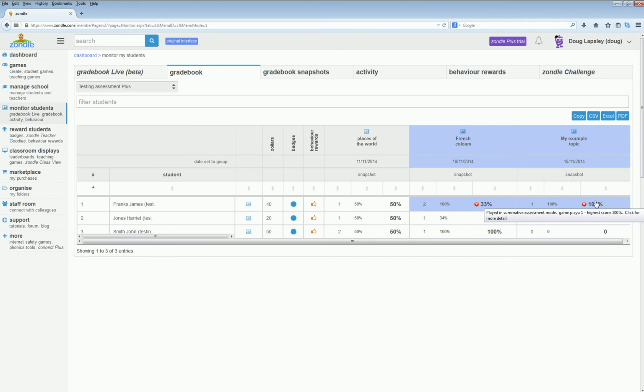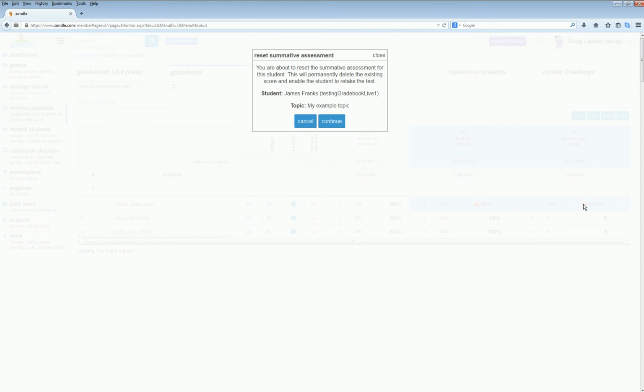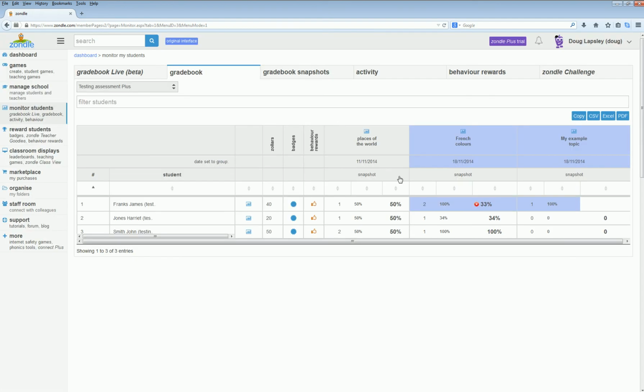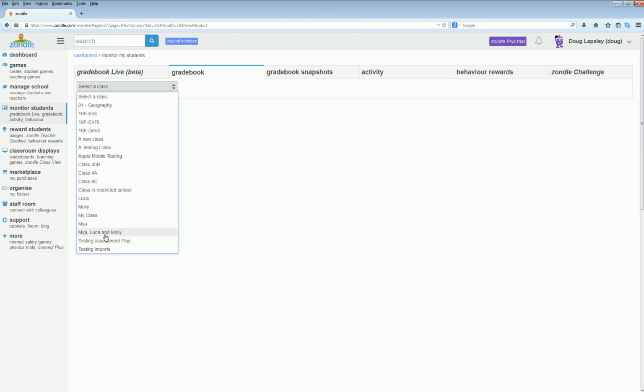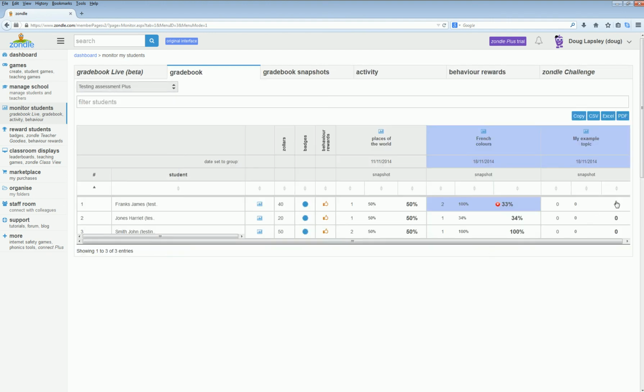And if you wish for any reason to reset an assessment so that the student can take it again, let's say for example someone submitted it accidentally or was ill on a particular day or whatever reason, you might want to reset it and give them another go at it. You can click on this cross here, that'll bring up Reset Summative Assessment, and in there that gives you the chance to click on Continue, and that will reset the summative assessment, and you'll see the score disappears. And if you refresh the gradebook, you'll see that it goes back to a total blank for that student now, and if the student logged back in, they'd be able to play it again.